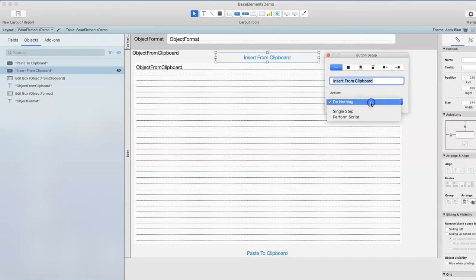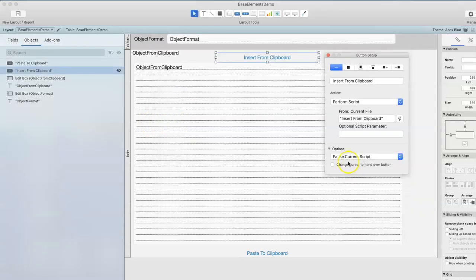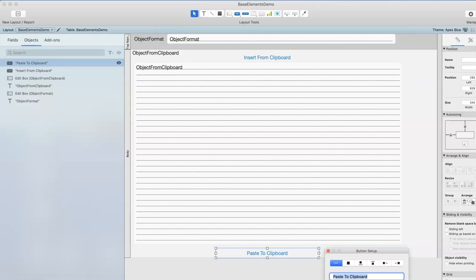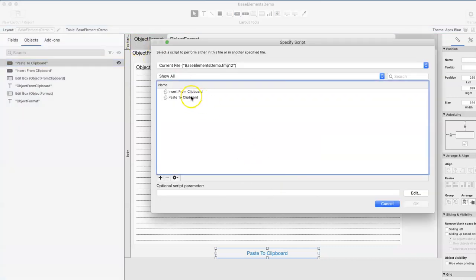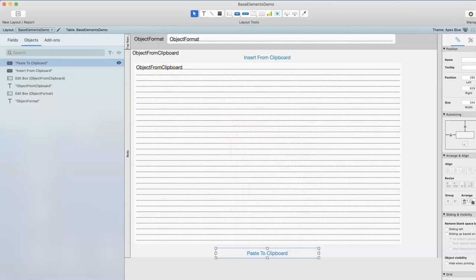Let's set up our buttons. So this is insert from clipboard, paste to clipboard. Let's bring this up here so you can see it. Okay, paste to clipboard. I wish this was default. It's kind of annoying having to set that every time.